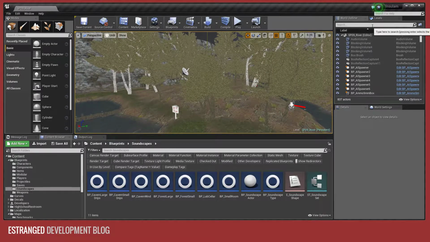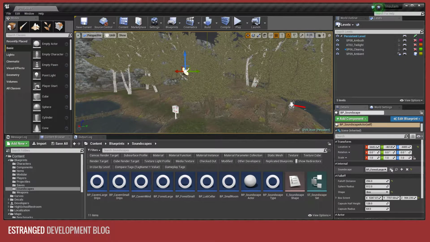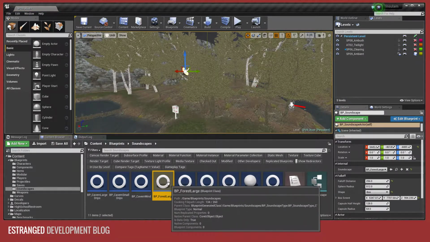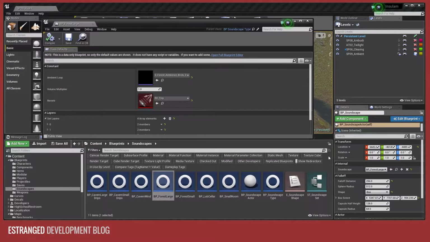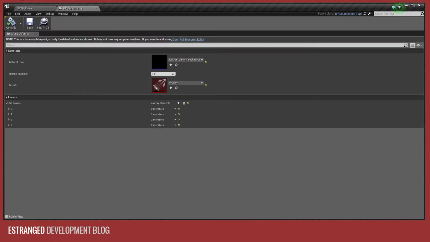I'm not actually in the ambient level. Let's just enable that. There we go. So here's the current soundscape. It's currently selected with forest large. So that's the soundscape in this area. So we can look at that. And in the background, this one has forest ambience birds 3. We can go and listen to that.